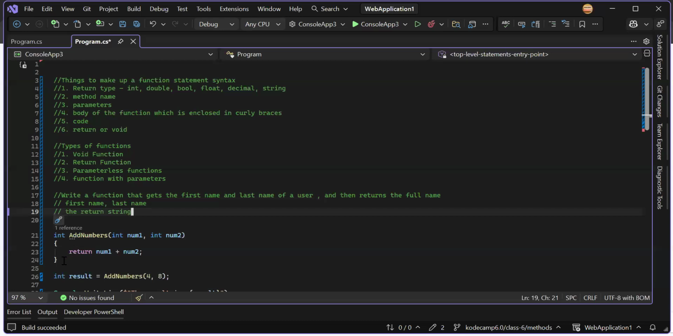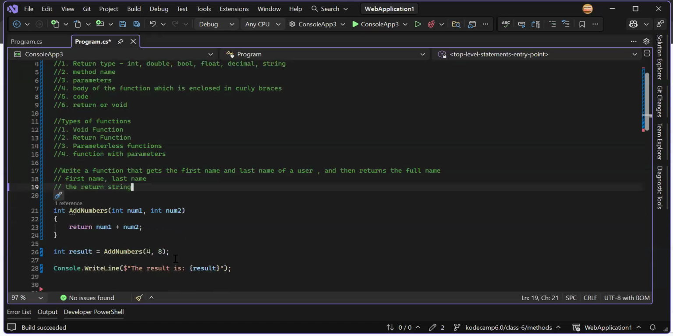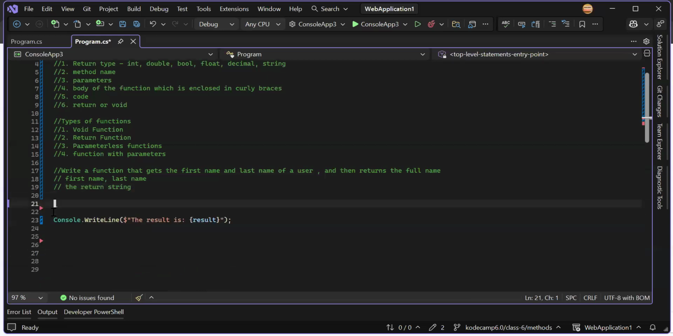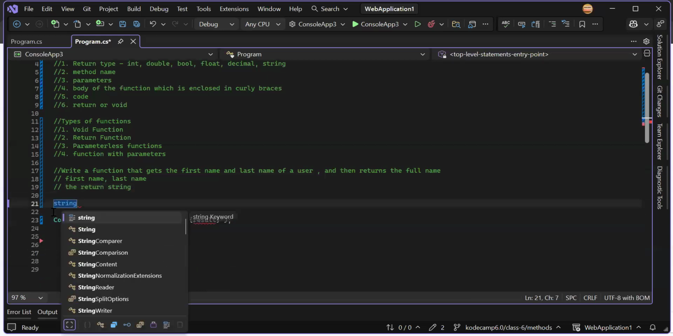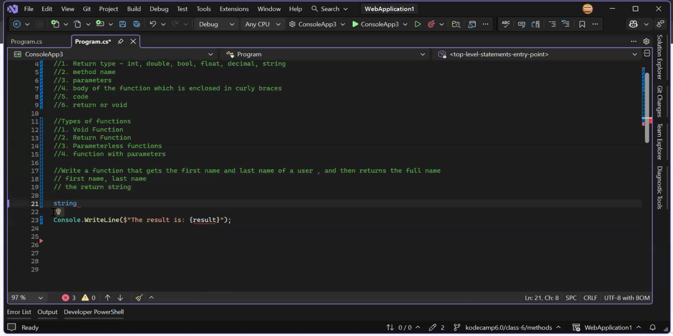So I have a function. So what I'm going to do is remove this. So string is my return type. The name of the function is more like making full name, okay.